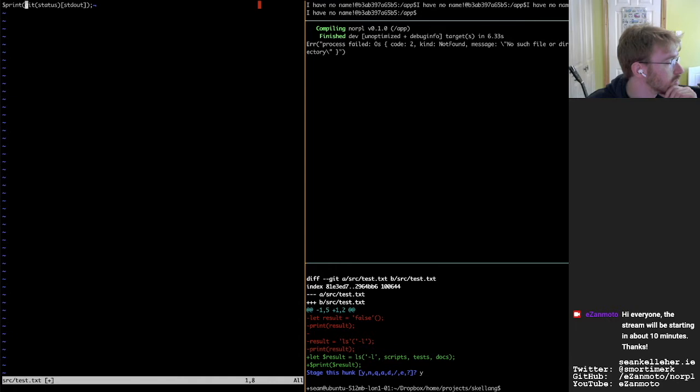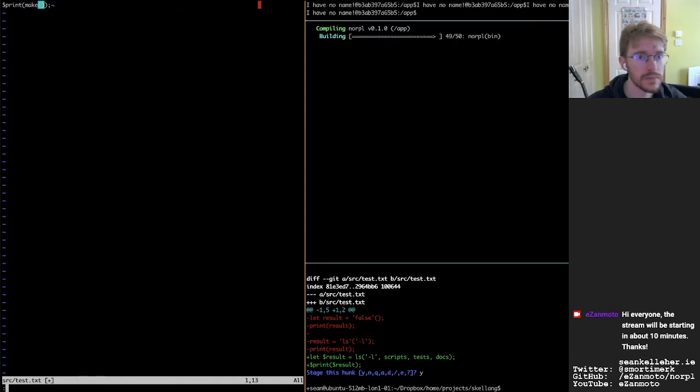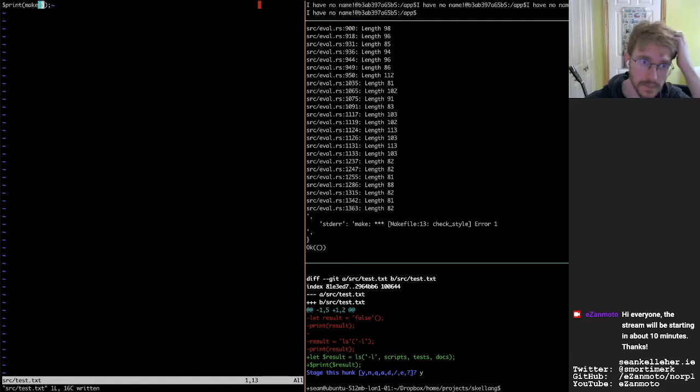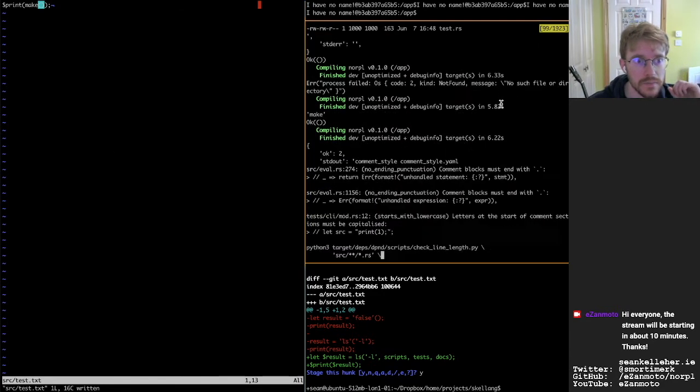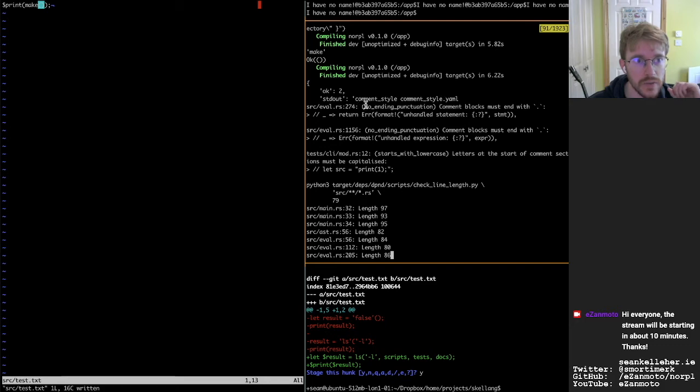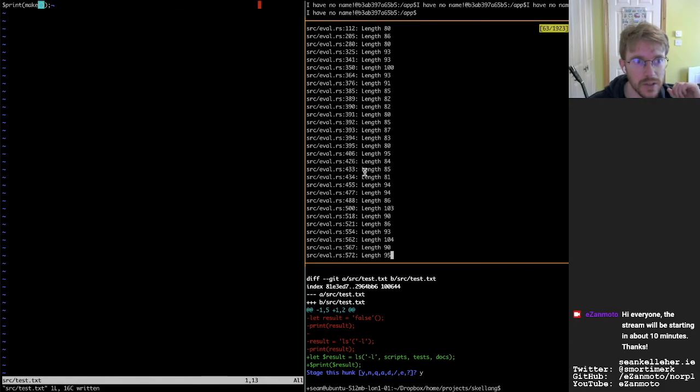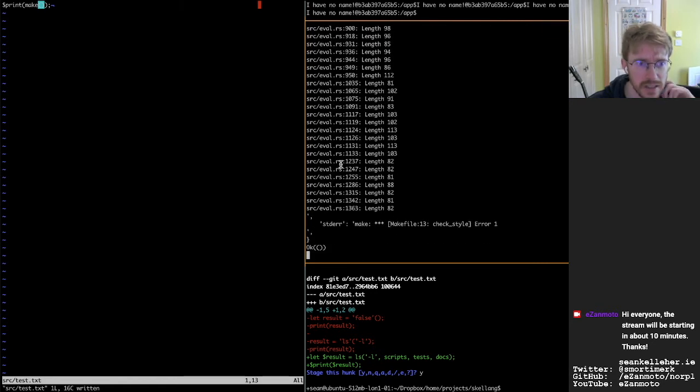Let me think, is there anything else interesting that I could call from in there? I suppose I could call my makefile maybe. Well, I'll just print the string make. I actually need to call it now. Yeah, and all that's done is run the checks. So it's run my linters, and it's saying that all my lines are overflowing. And then I get standard error as well.